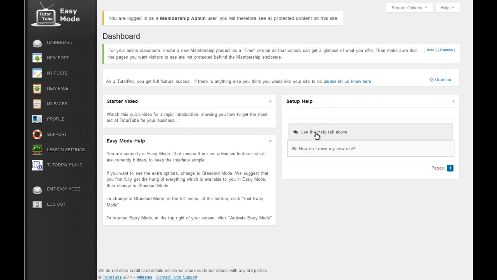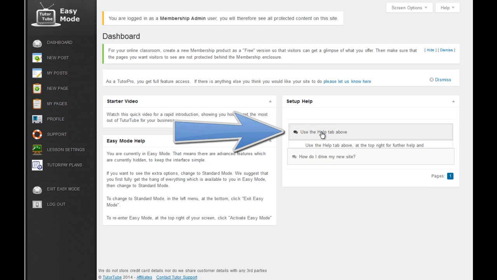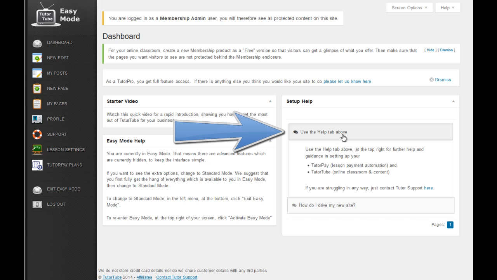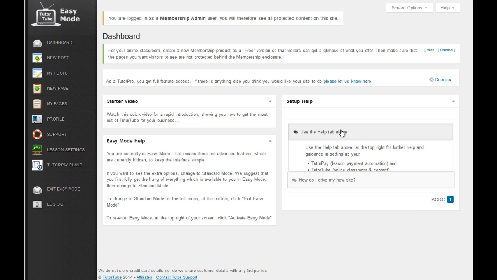If you click on the item that it says here, it says use the tab above, the help tab above. That'll help you to set up your TutorPay, your lesson payment automation, and your TutorTube, the online classroom part, up here in the help tab. Now I'll show you more on that help tab in a second.